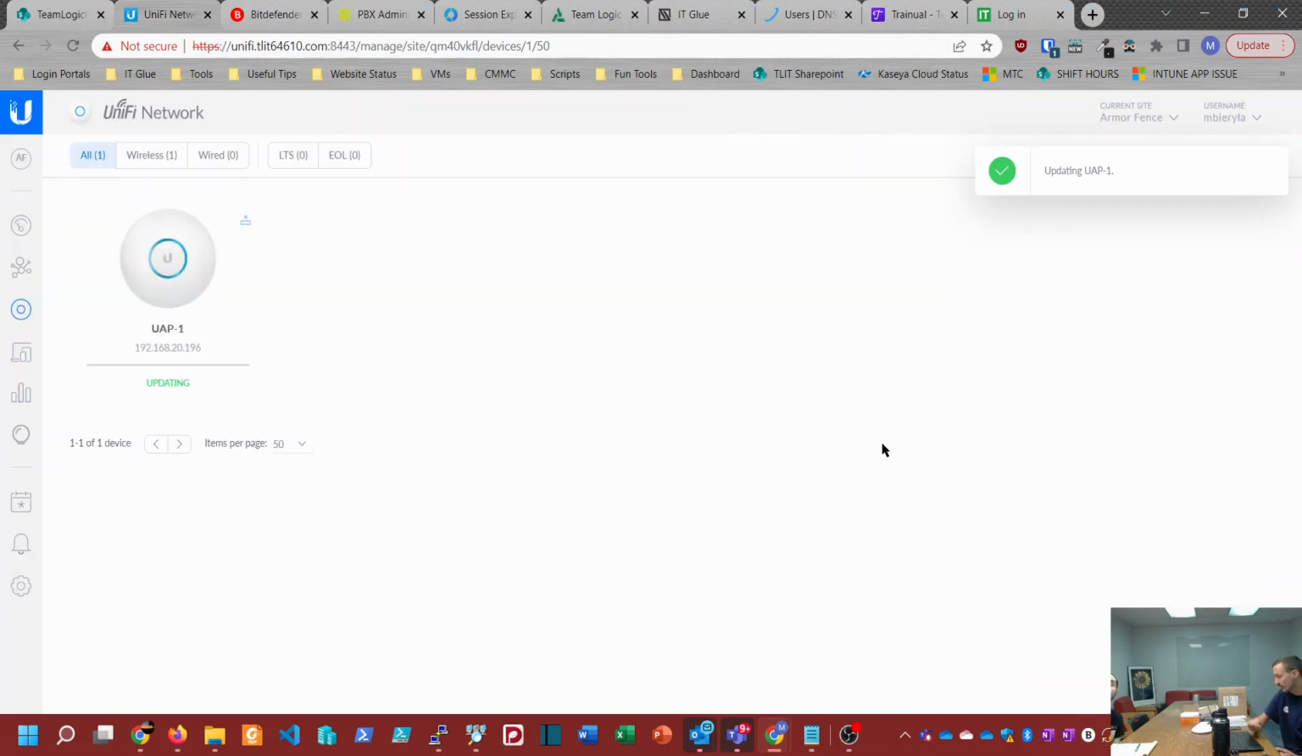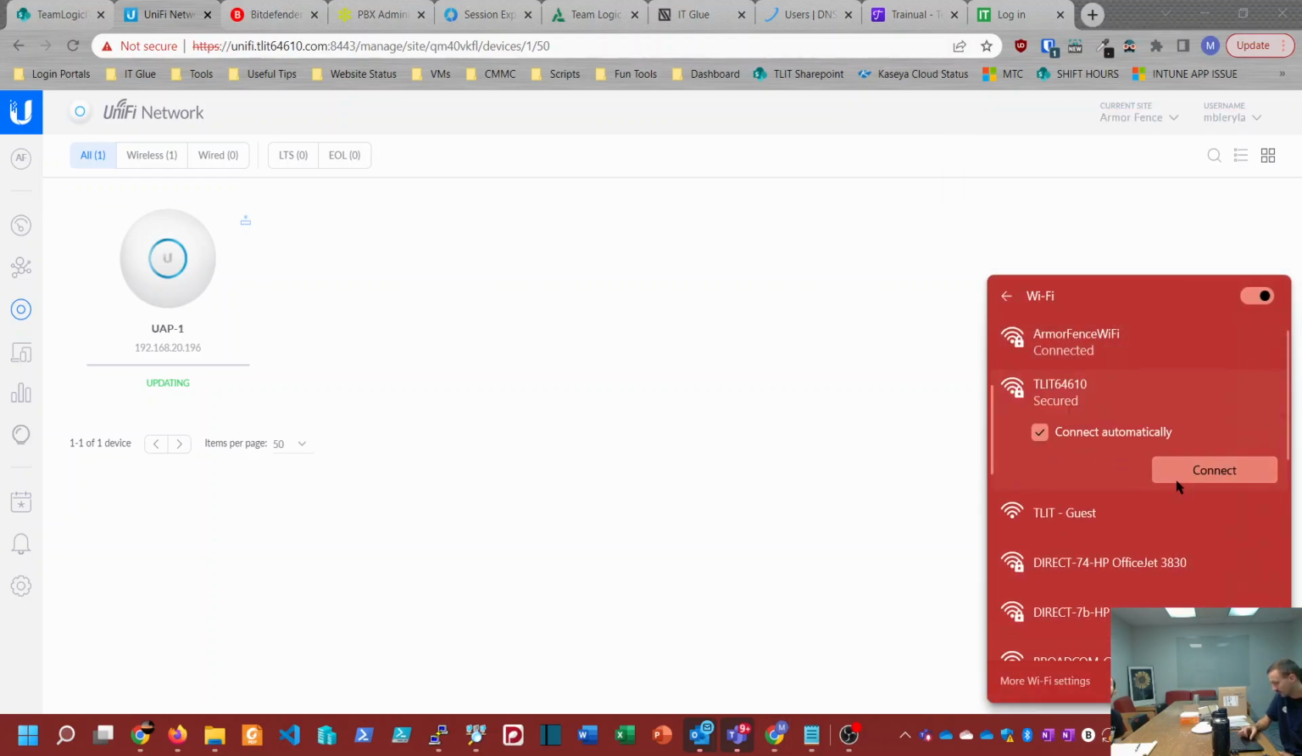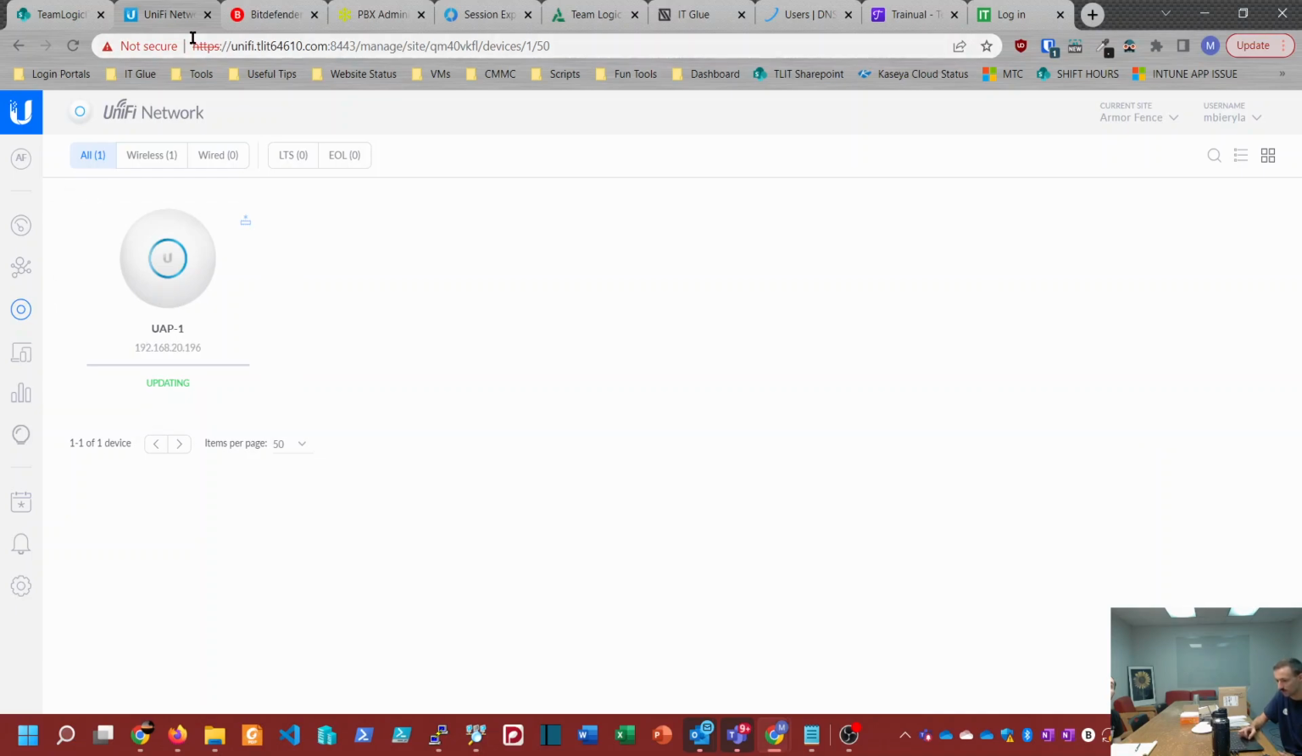This is actually going to go offline temporarily, so I'm probably going to need to switch back over to my other wireless. So let's do that, and I'll let that do its upgrade. That usually takes a few minutes. You can actually set up maintenance windows and things for these, but we don't need to do that for this site just because it's pretty simple. So yeah, that's about it for that.